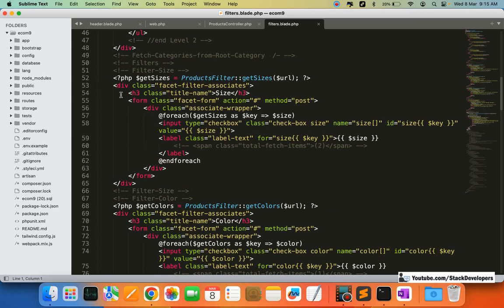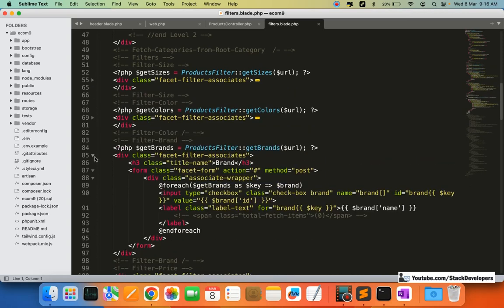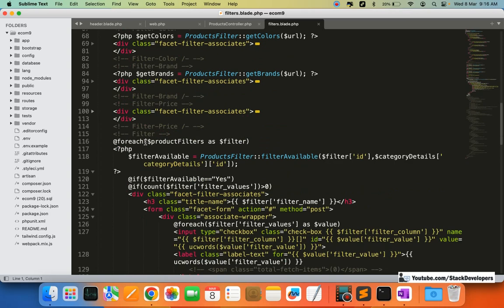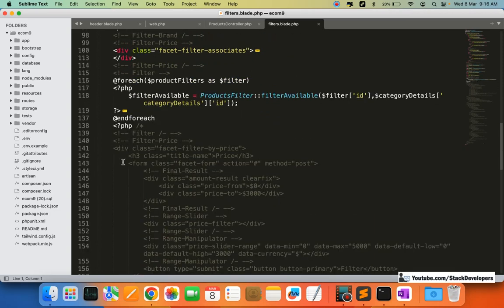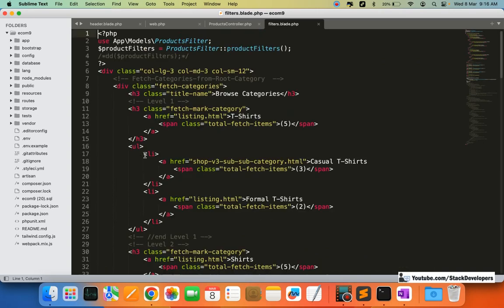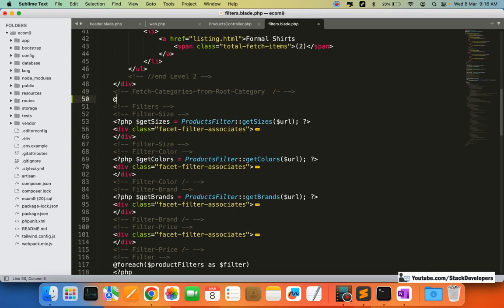Here the search will not work. So we will add the condition for all. Like this we are going to add the condition for all these. Our condition will start from here for all the filters, and here we are going to add if the search is set, dollar request.